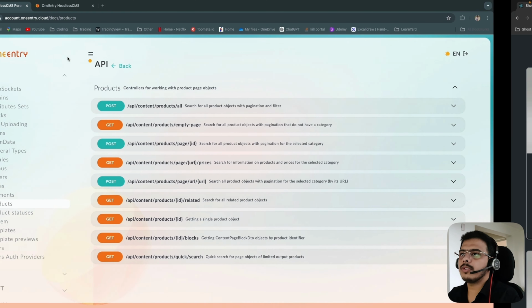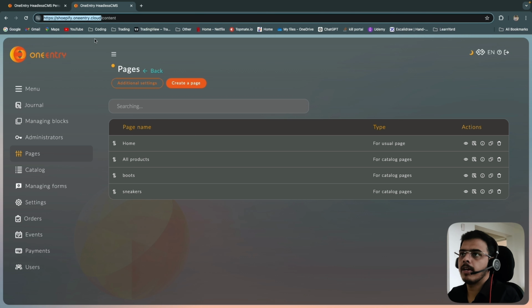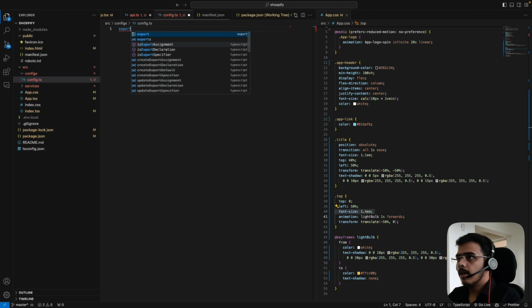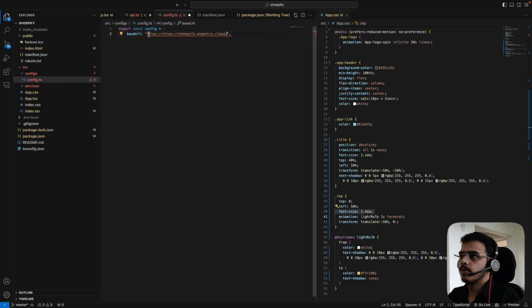So what is our base URL? If you go back here, the base URL for my application would be this, shopify.oneentry.cloud. I'm going to bring this URL over here, and I'm going to create a configuration object and call this my base URL. So let's just replace the base URL with what we got from the URL there. So this is right for us. Just close this. As you can see, I have exported this from here.